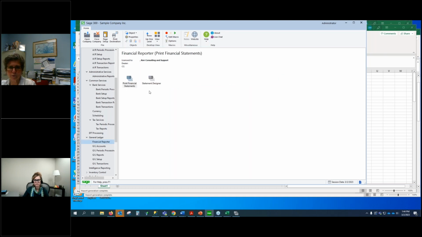It doesn't really consolidate well. So if you had multiple companies, you'd have to get the GL consolidations module if you wanted to get more than one company into one financial. But other than that, it's pretty nice.